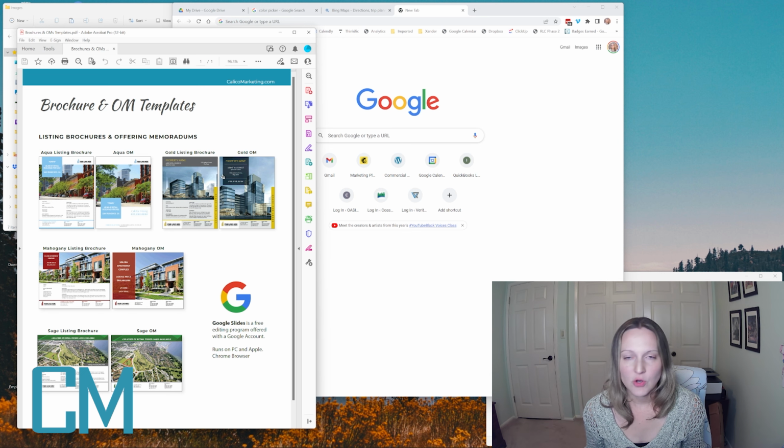So, aqua and gold are the ones that are the most versatile. They'd be really great if you're doing retail, office, industrial, and most of your properties. They are portrait, which is very common, and they're going to be the ones that you're probably going to use the most. The mahogany one is really made for multifamily.